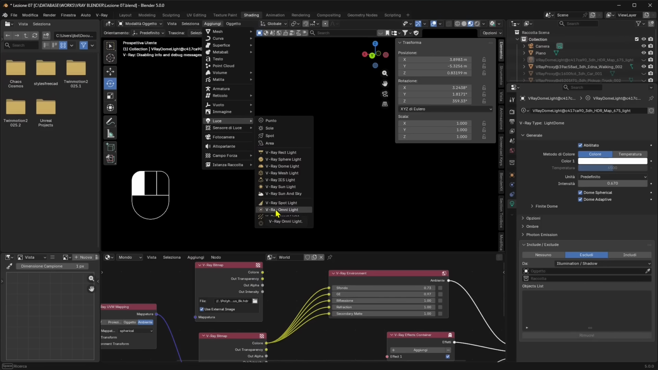The four at the bottom are like legacy lights, meaning that they still work and you can use them, but you have kind of an updated version in these other ones, which are in the middle. So we already saw the dome light. The dome light is essentially an ambient light, an environment light. The other lights are pretty much similar.